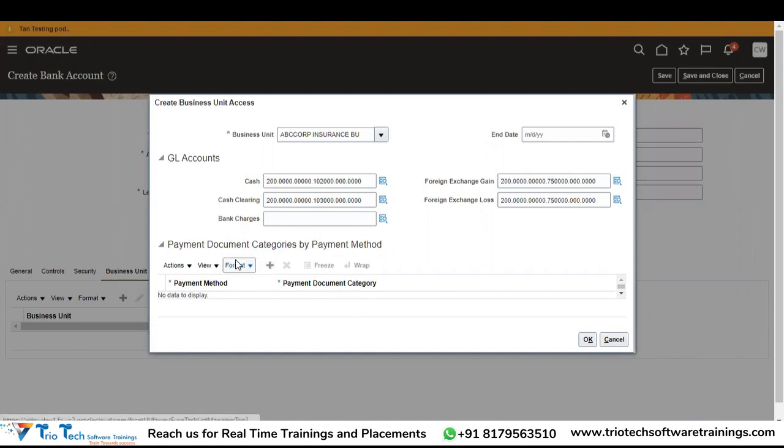And the second step, for each of the payment methods, you might want to associate a document category. Earlier in case of invoice, we did not have to do this activity. It was automatically what Oracle has associated or linked. It used to come up. But for payments, we will have to do this. Establish a link between the payment method and the document category.